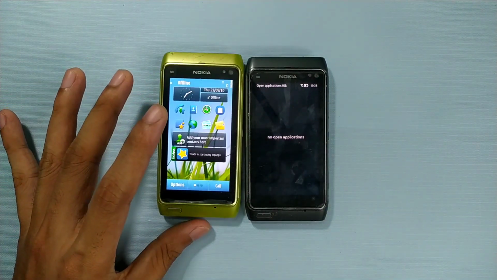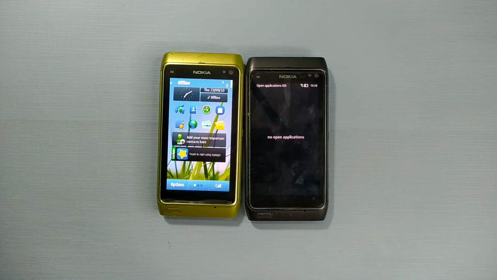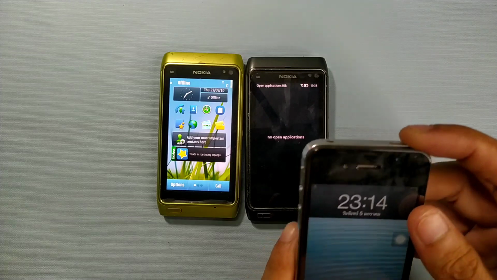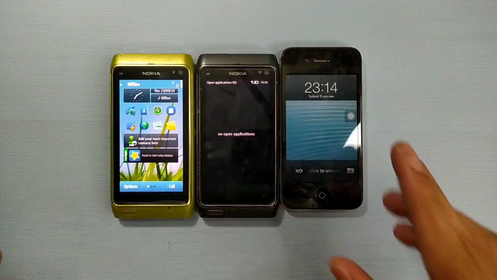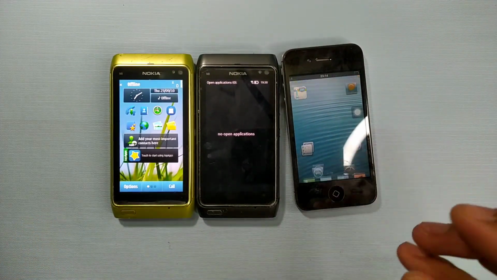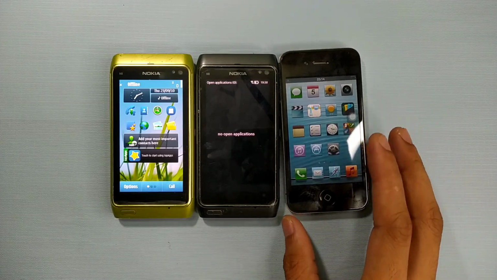So by the time of this phone's release, I think they were releasing the iPhone 4 or 3GS maybe, but as I have an iPhone 4 lying around, I will demonstrate why the iPhone was successful. So here I have an iPhone 4S, which is running on iOS 6. That's why I'm showing this one.